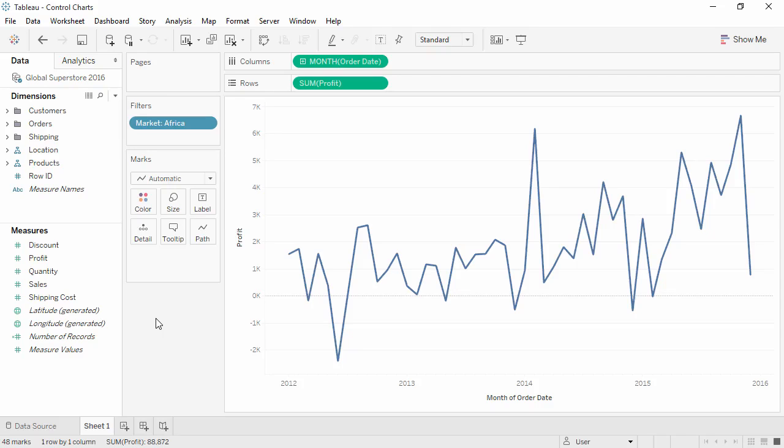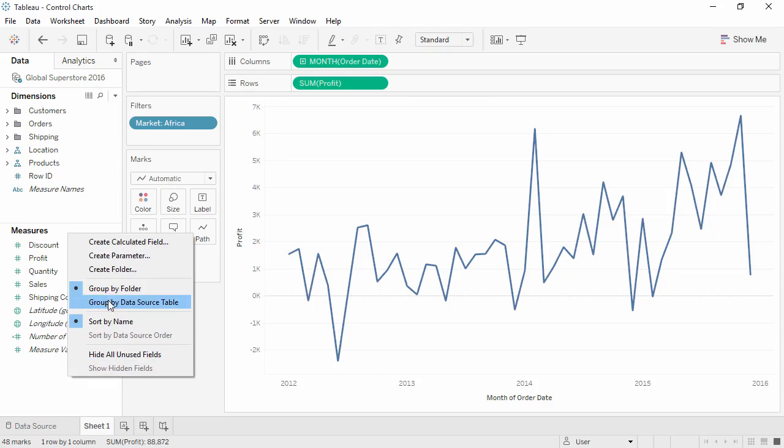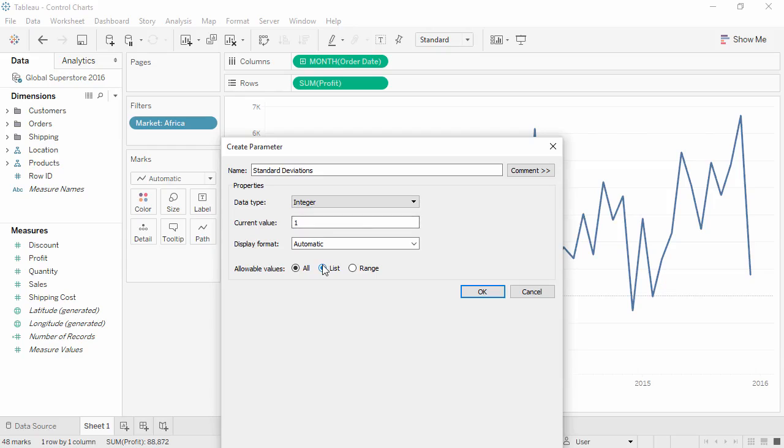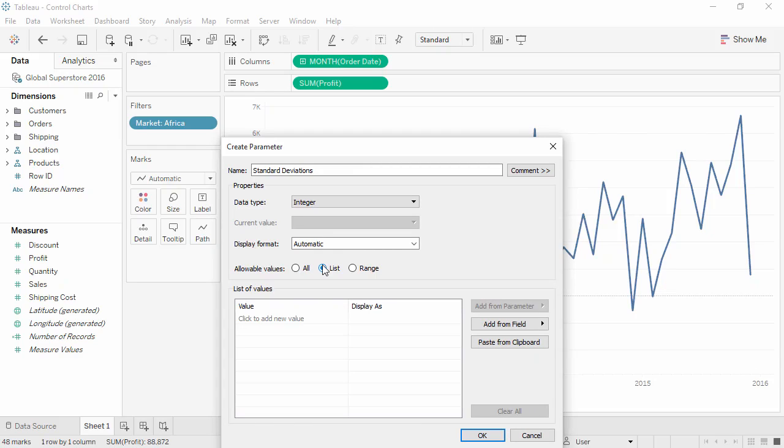First, we'll build the parameter. Right-click in the data pane and select Create Parameter. We'll name it Standard Deviations, and for data type, we'll choose Integer. Allowable values will be List, and we'll enter 1, 2, and 3.